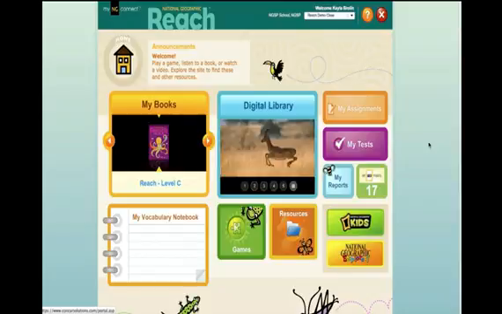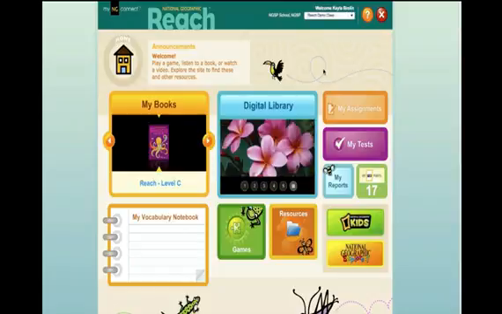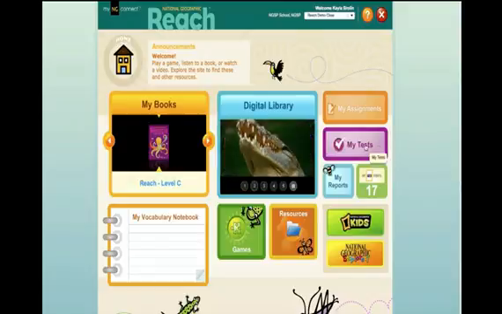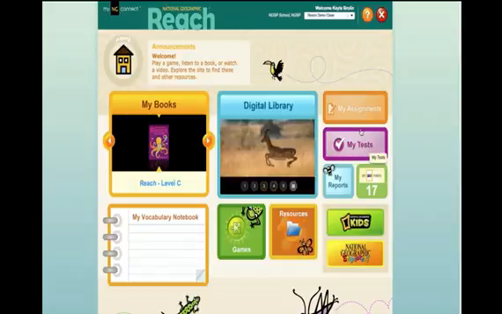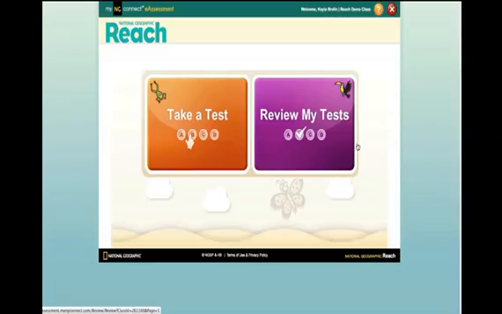So I have logged in as one of my students, Kayla, and from Kayla's home page, I can click where it says My Tests, and I will be able to see the test that we've just assigned a few moments ago. So I will click here for My Tests, and Kayla's assessments will appear. Kayla will be able to take a test, or if Kayla has already taken a test, she'll be able to review her tests. For a moment, we are going to take a test.